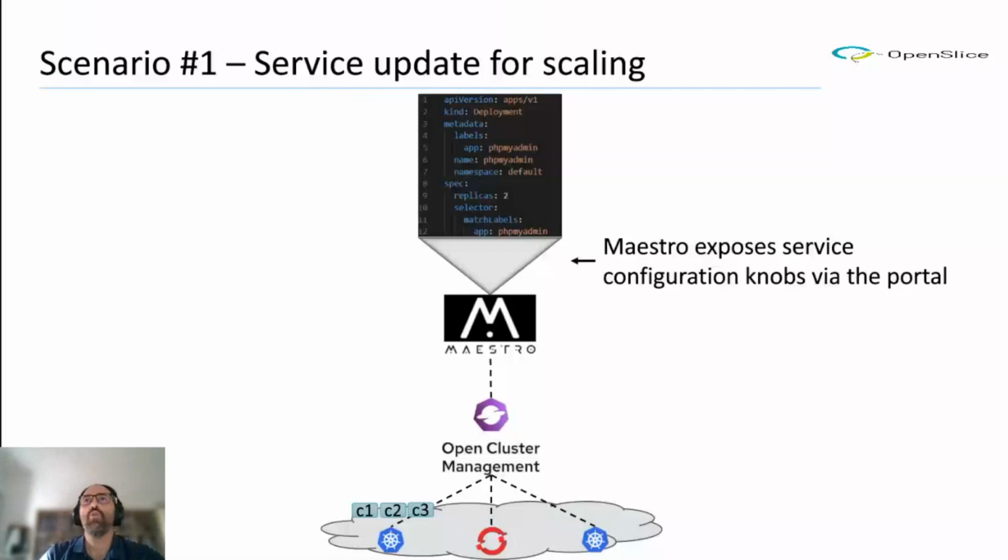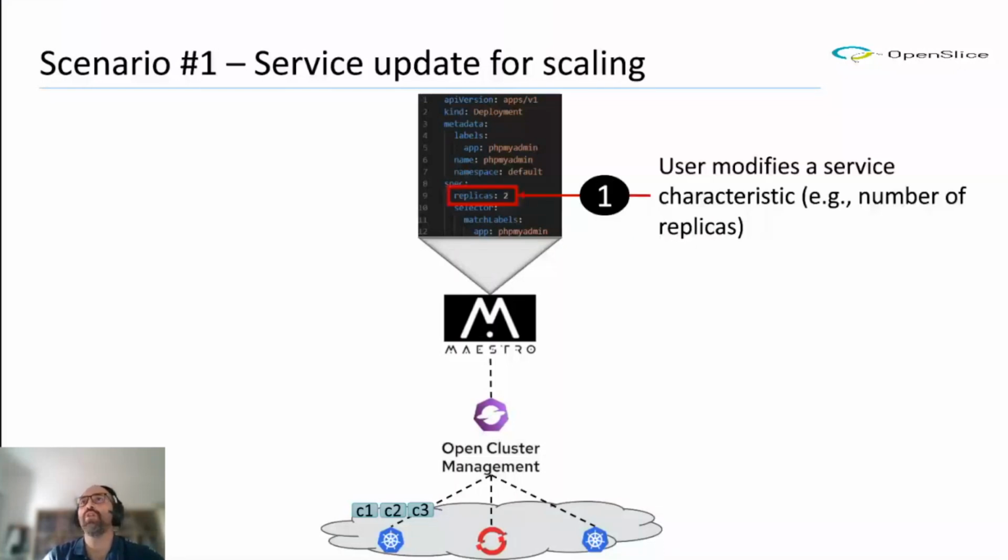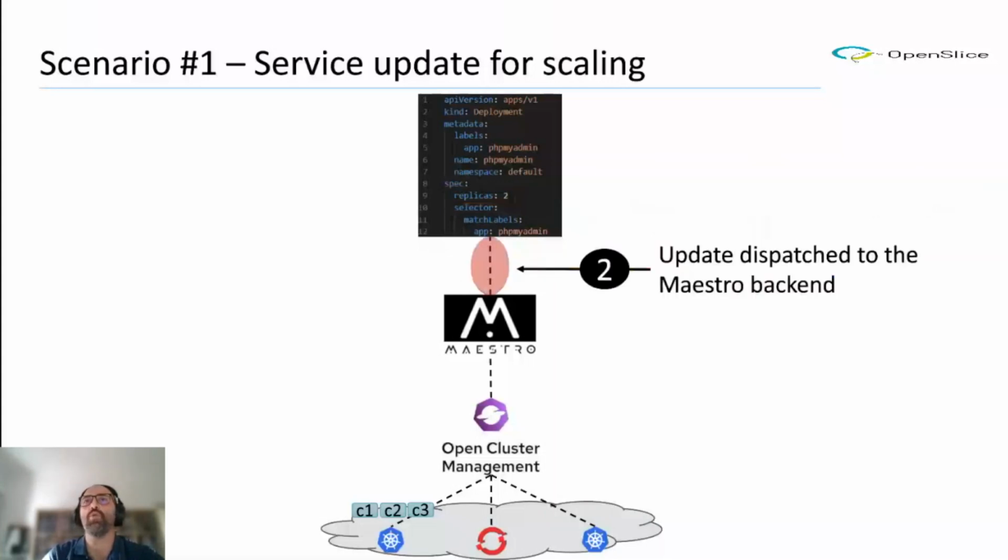So let's see. In this example, we will choose the replicas of the component PHP myadmin to be updated to 2. How we will do that? Maestro exposes service configuration knobs via the portal, and the user goes ahead and modifies the specific characteristic, like the number of replicas or CPU. We will do the replicas in this presentation.